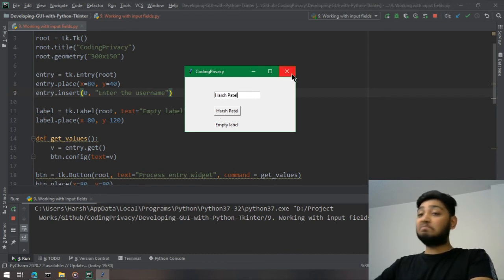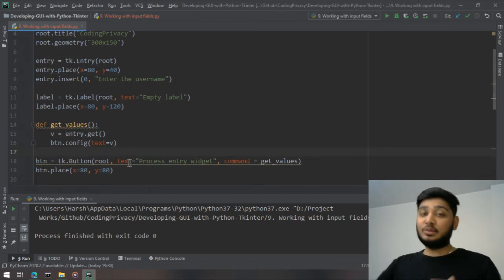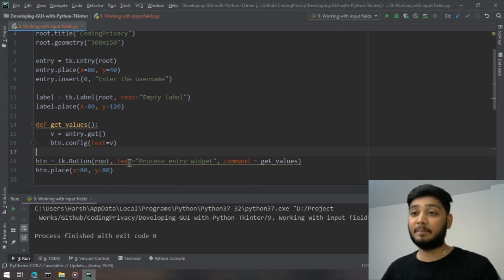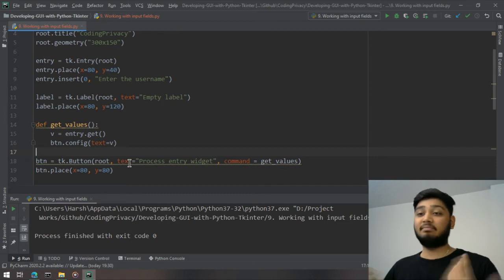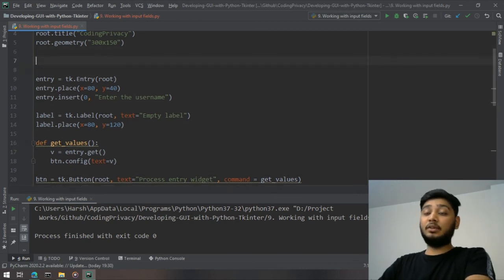So this is how you can use the entry widget, label widget and button together to create an application, because most of the time when you create an application you just need these 3 widgets: entry, label and button, and you can create many simple applications using this stuff. So this is really good.